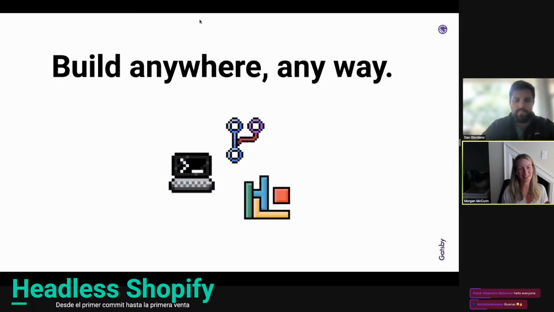So Gatsby is here bringing some tooling into the mix that really help to enable folks who choose to go down the path of static site generation with some dynamic aspects. And yeah, maybe I'll transition it back to you now, Dan, so you can talk more about how merchants are using Gatsby and Shopify together.